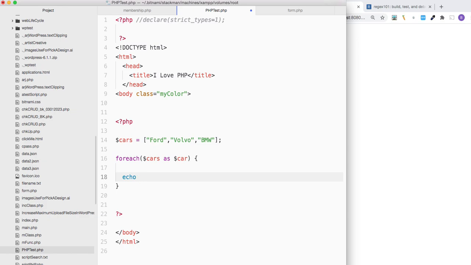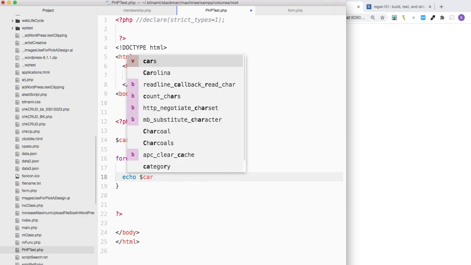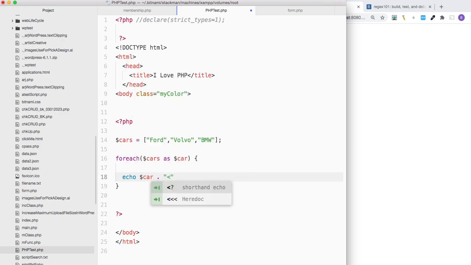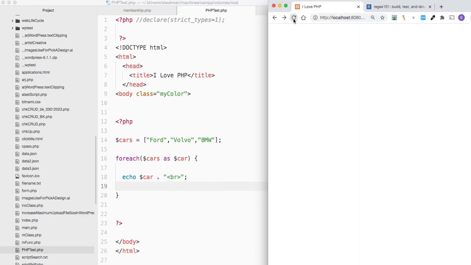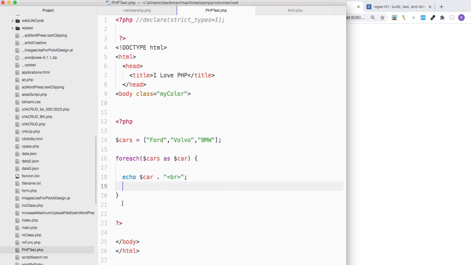So if you say, we just say dollar car, and then we'll do this, right? So when you run it, again, 1, 2, 3, remember that one? So let's talk now that you know this, because we're going to be seeing that.